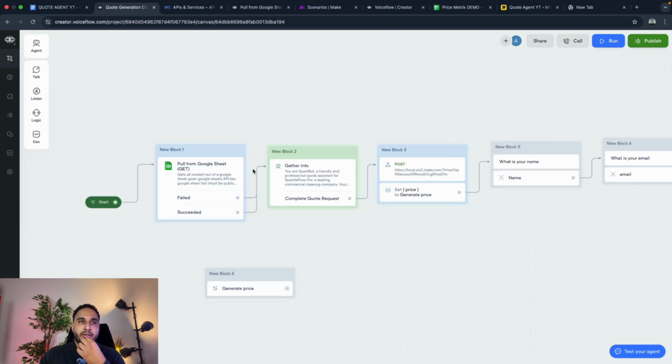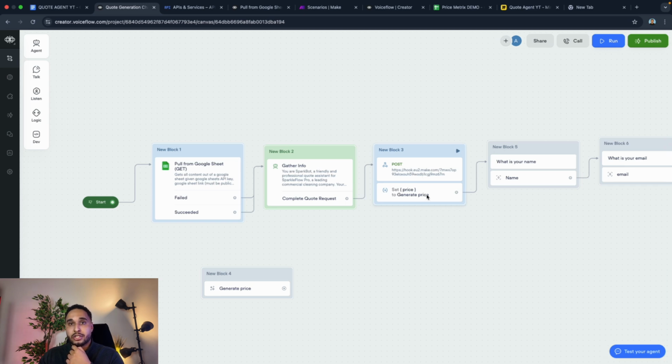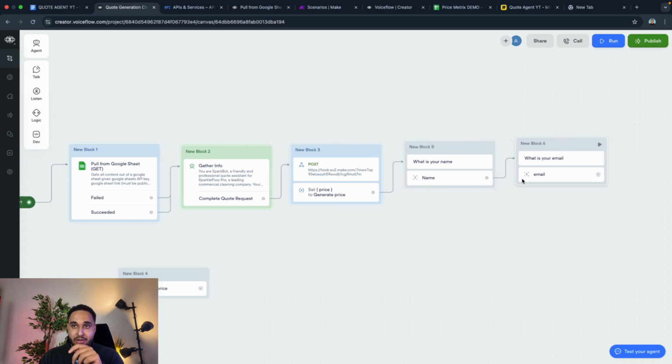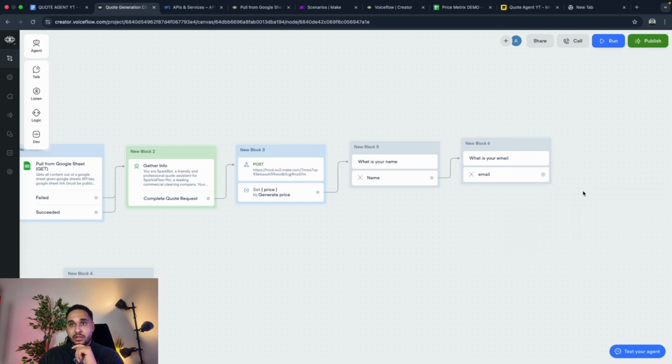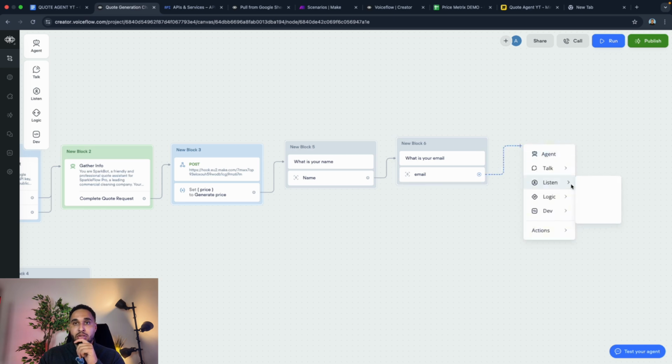All right. So what we have over here, we are going to pull the information from the Google Sheet. We are going to gather the information. We are going to get distance and kilometers. We are generating a price, name, email, and now we are going to send a quote for them. So let's again go to dev, and we'll have to create a new scenario. Maybe now you can pause the video and try to do it by yourself.